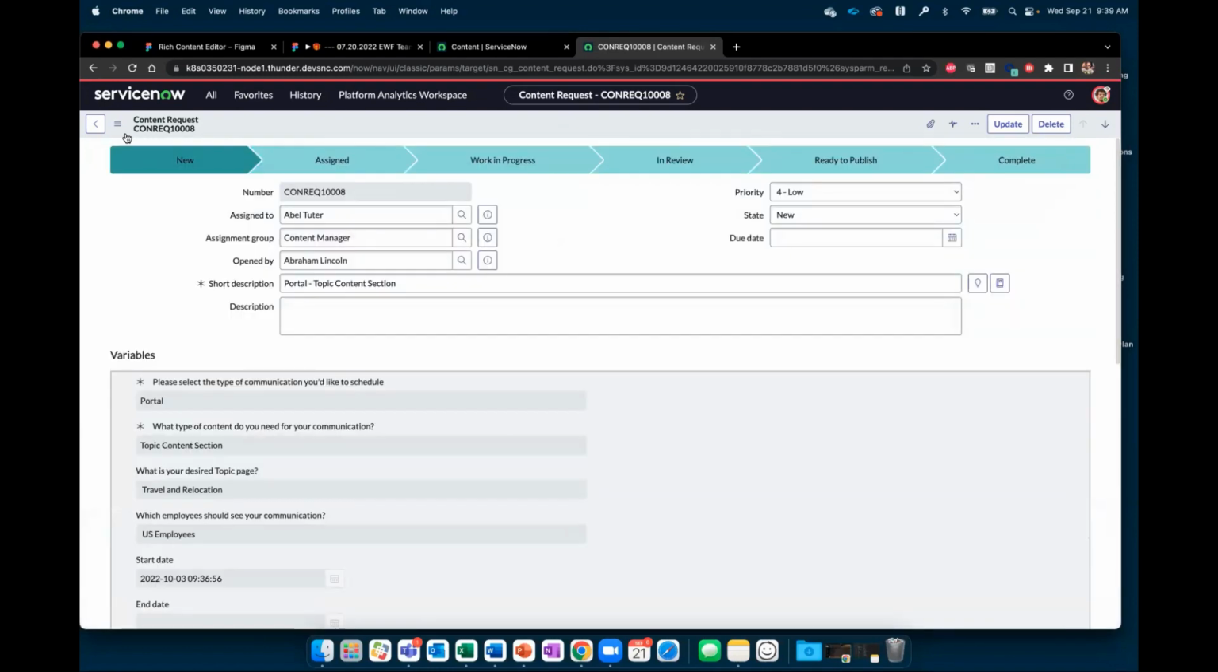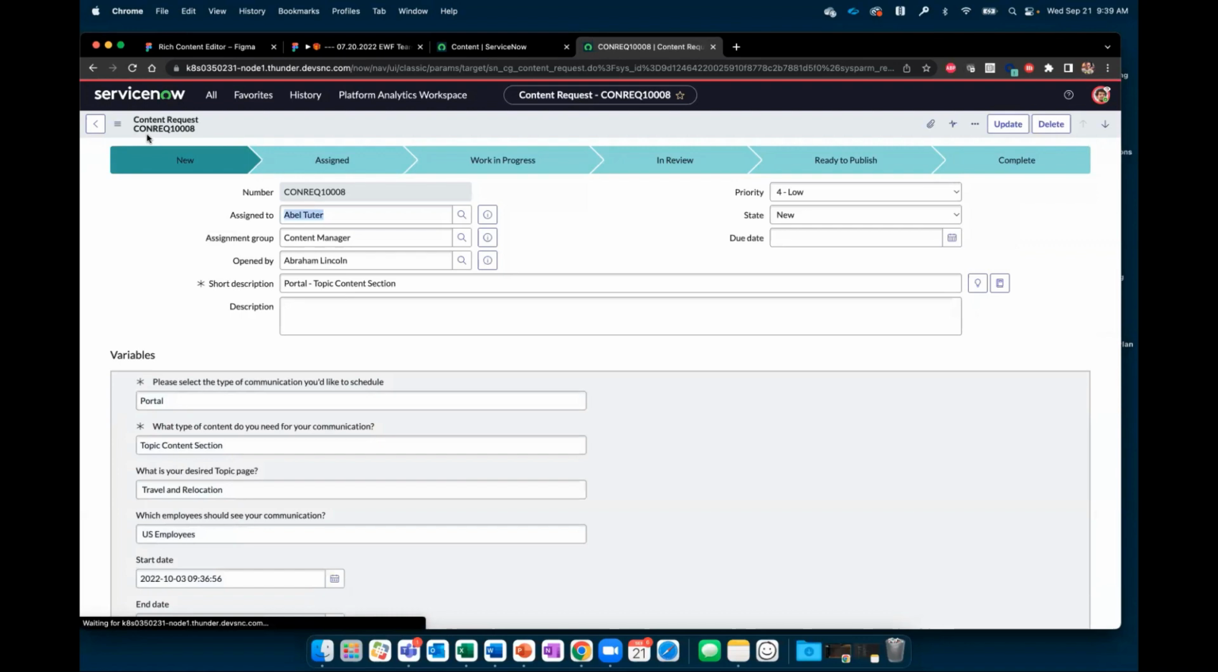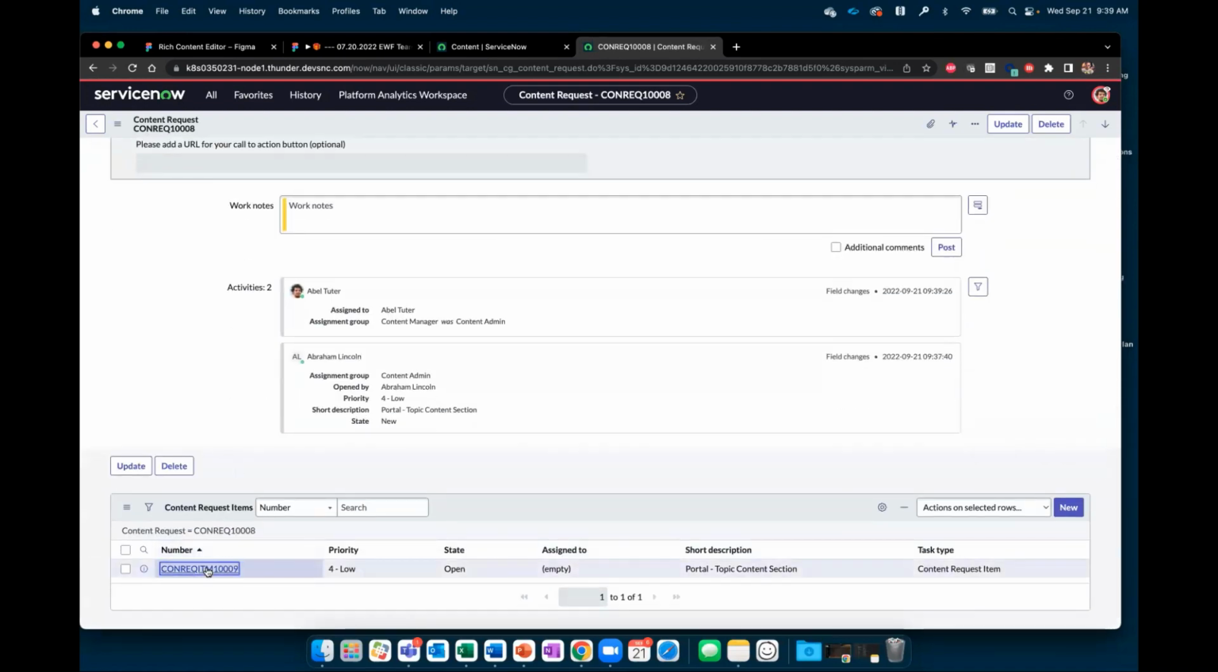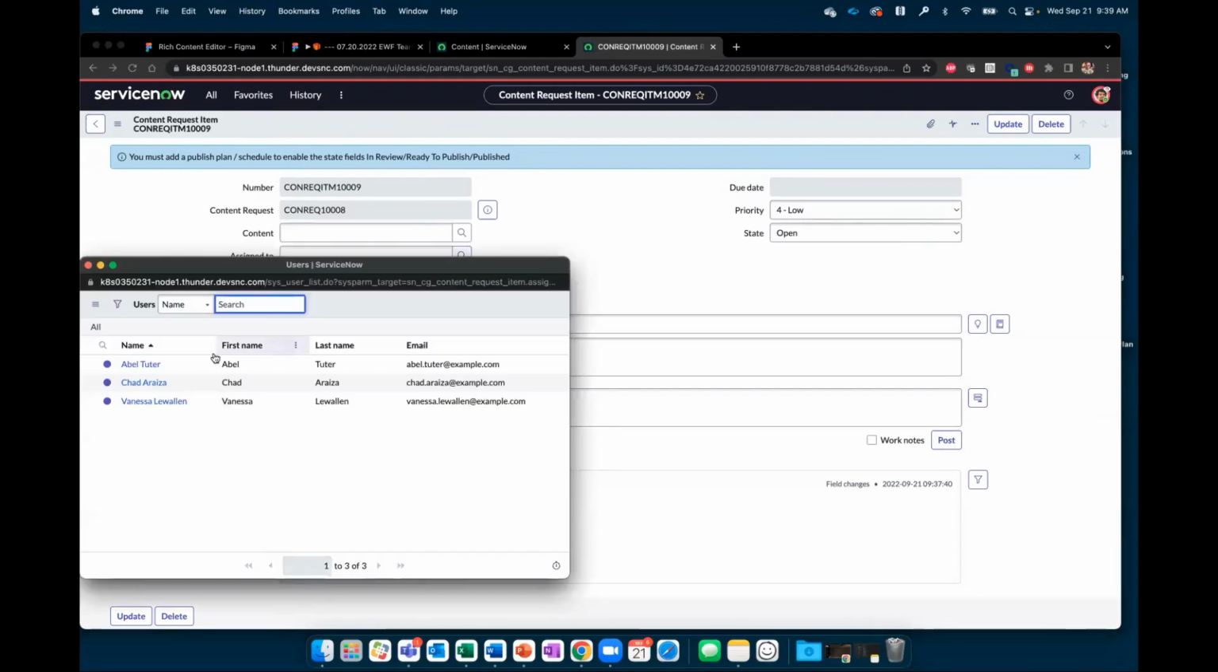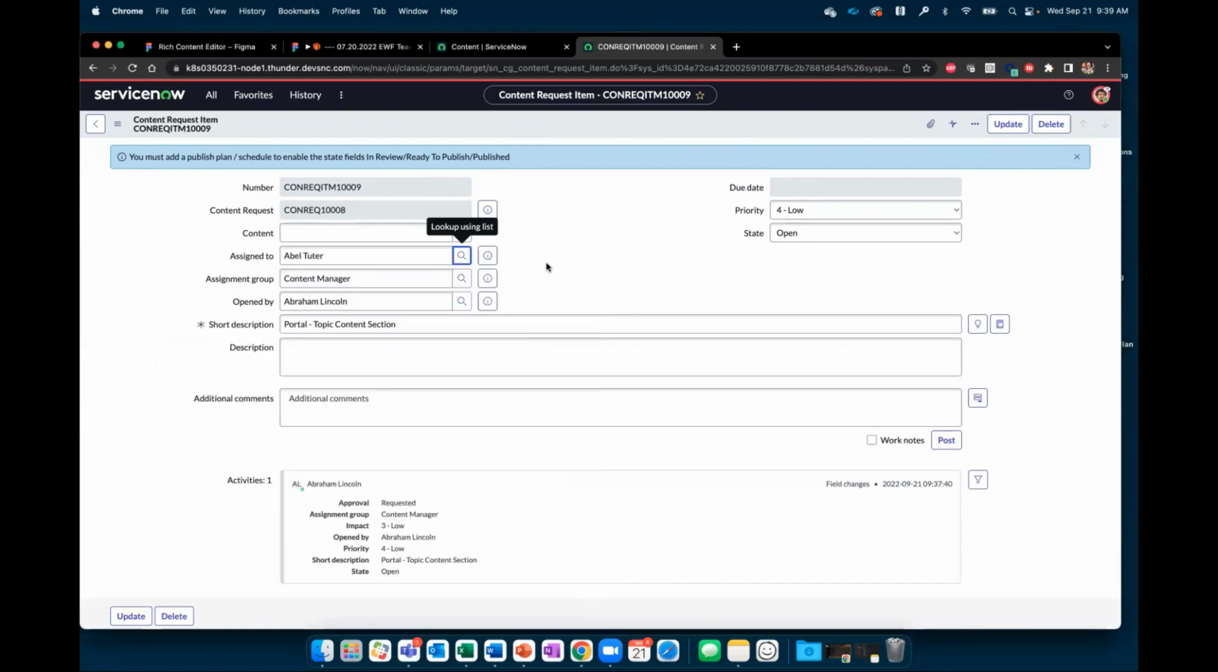Whoops, I didn't save that. Let me save this real quick. And then I'm going to come into my content request item itself. Now, what's going to happen here is I'm going to start to get to work as Able Tutor, right? So I'm going to make sure that I am assigned to this request item, and I'm going to go ahead and put the state into work in progress. You can't change these states until a certain amount of work has been completed. So I'm going to save that.